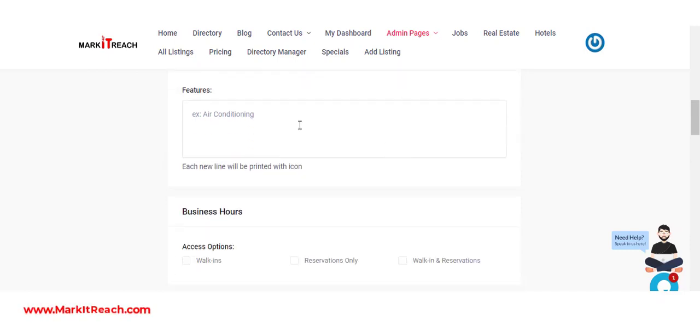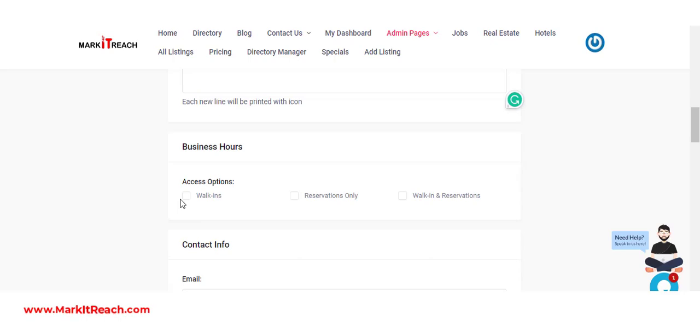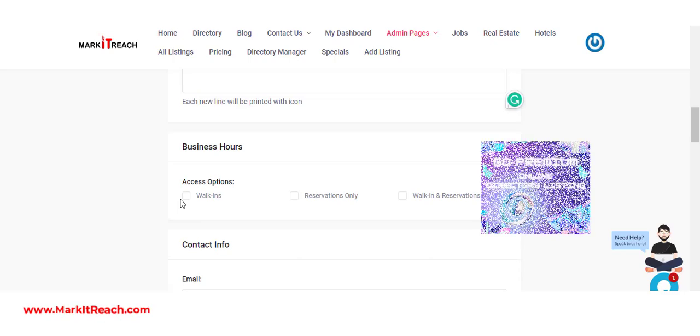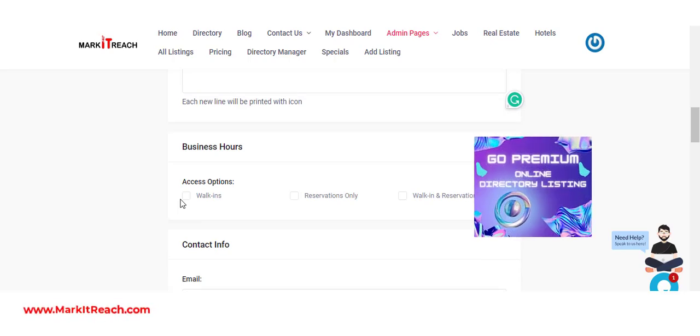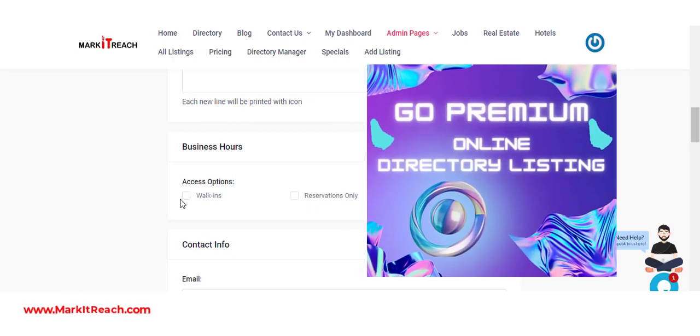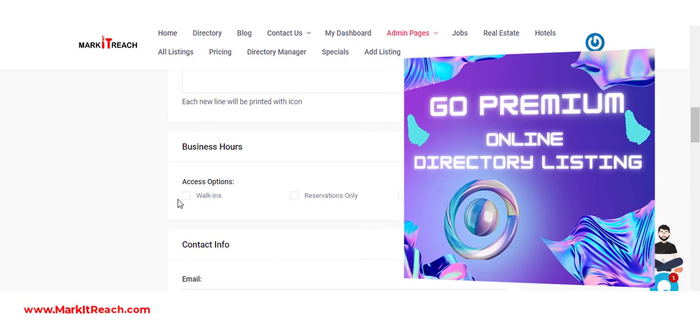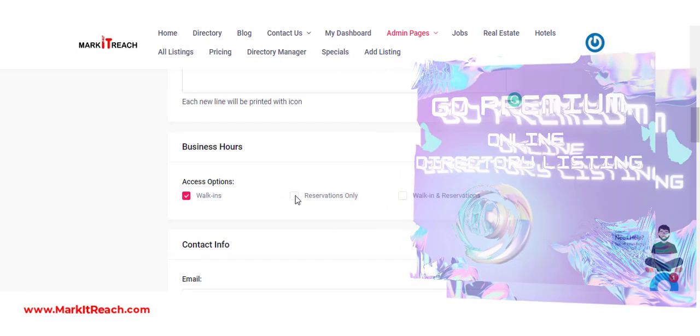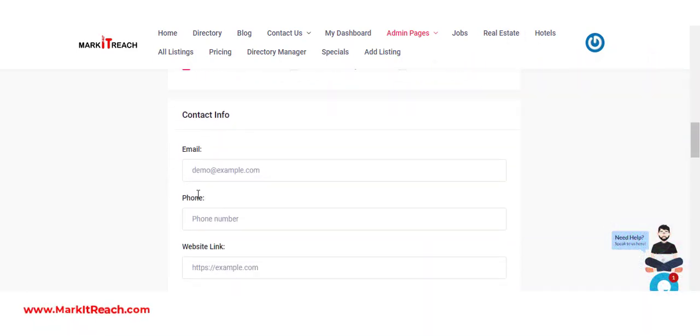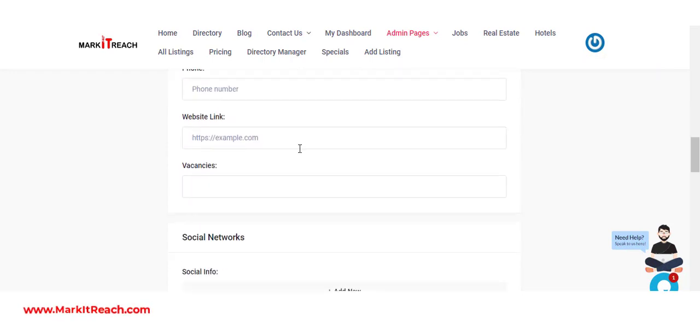For features, you can have a list of points about the product you sell. The business hours section does not show up as this is a premium feature. I will show you how to upgrade this listing later, so that this feature and others would be available to you. The access option you can select if it applies to your business. And, of course, fill out your contact info.